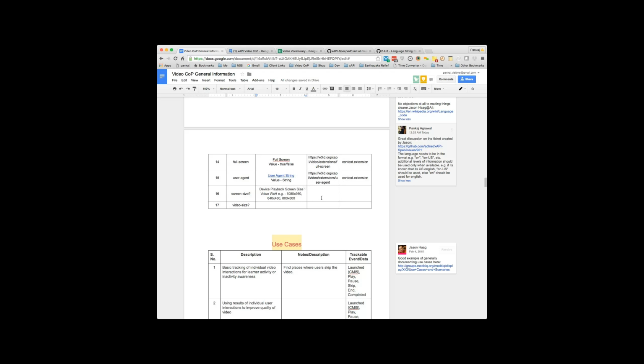And similarly, we could have the video size as well. If the screen is large but the video is only a part of the screen, we could see what is the size of the video being watched. That's got to be a text string then. You're doing the X value, so you're just specifying the format here. It will be like width by height in terms of pixels.